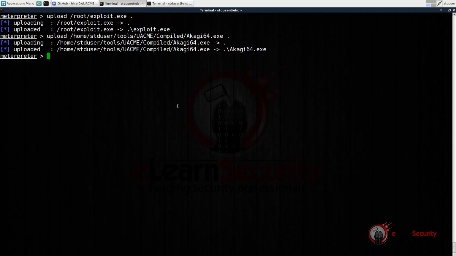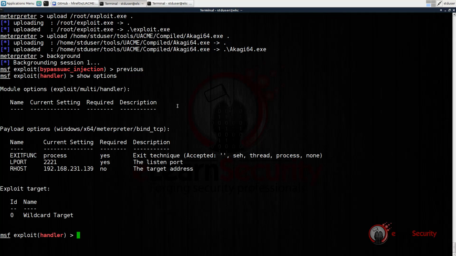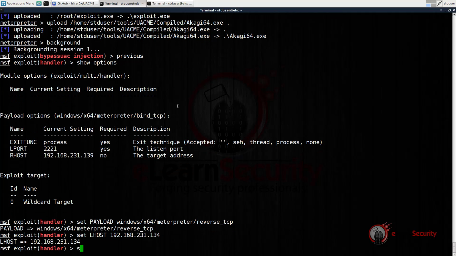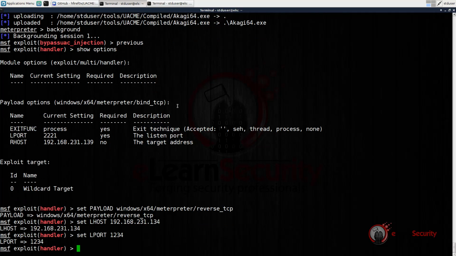Now that we have both files on the target machine, before actually running them, let us create the handler for our payload. Let us put the session in the background and select the handler module. As we can see, we have to set the payload accordingly to the one we've just created. So let's change the payload option with the Meterpreter reverse TCP. Now we have to set its parameters too. We will set the LHOST to our machine's IP address and then set the local port to 1234. These are the same parameters used before to create the payload. Now we're good to go.